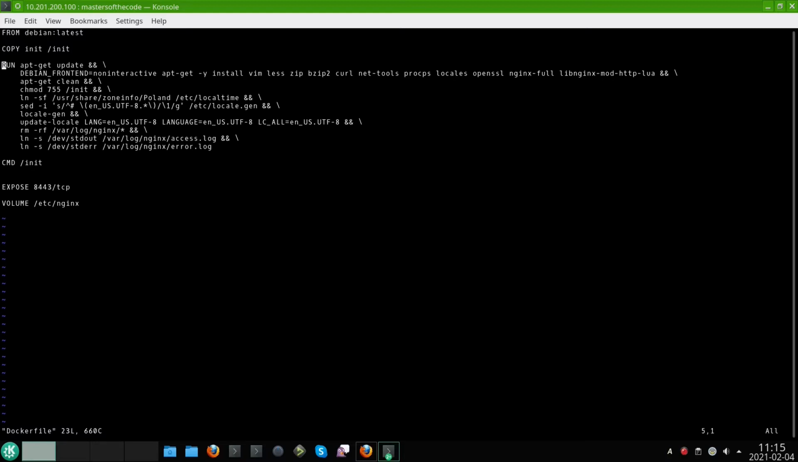So here you can see the standard approach, installing all needed packages, and also we are using an init script here, and also as you can see we are redirecting Nginx logs to standard output and standard error. So those logs will be easily accessible with the docker logs command. When you run docker logs and the name of the container, you will easily get current Nginx logs.